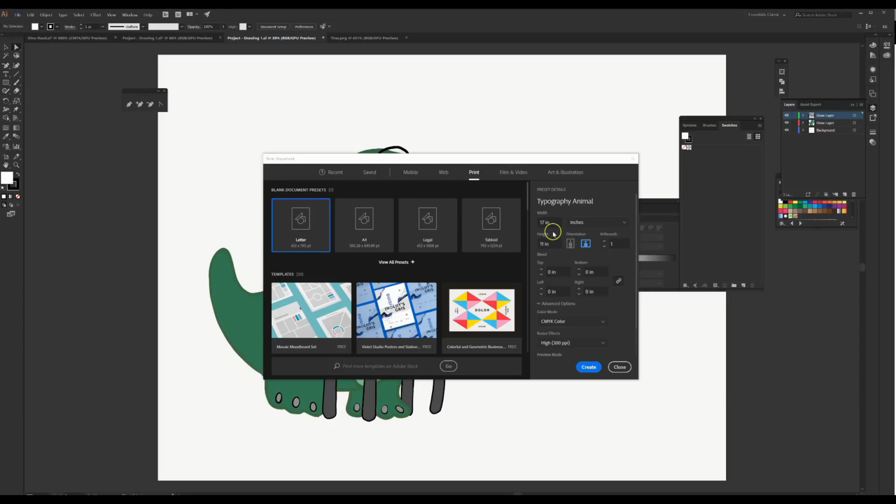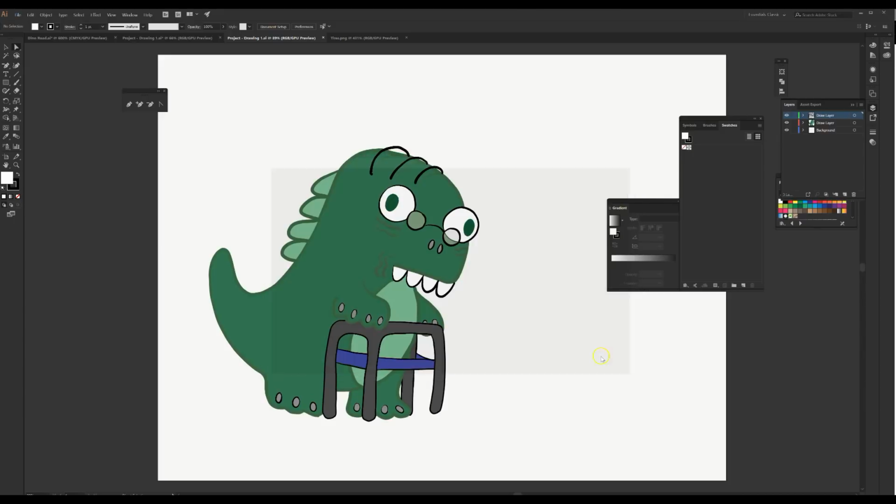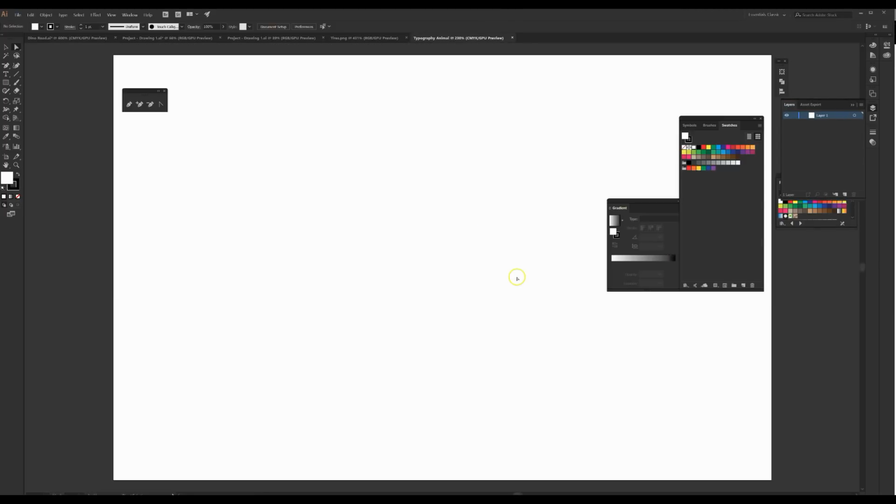So just make sure it's 17 width, 11 height, and it's inches. Please make sure it's inches. This is really important, guys. And you only need one artboard. Then you're going to click Create, and it's going to open up your new document. Ignore my little dinosaur there.